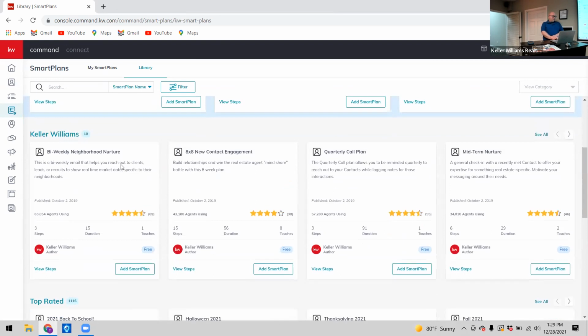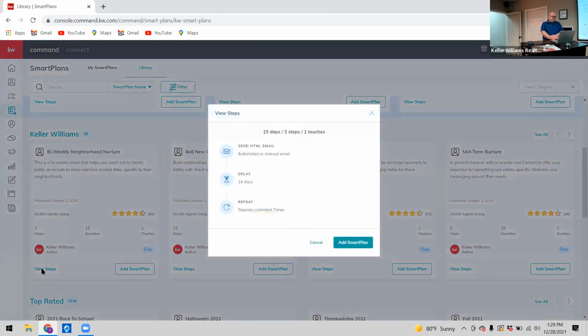So if I wanted to see, let's take, for instance, the biweekly neighborhood nurture, which I encourage you to put your clients or customers on, I'm going to just click view steps. It's not going to show me what the steps are until I add it to my library and then click the edit button. Then it will show me everything. But right now it's going to show me these steps. So I send an HTML email, there's a delay for 14 days, then it repeats a limited amount of times.